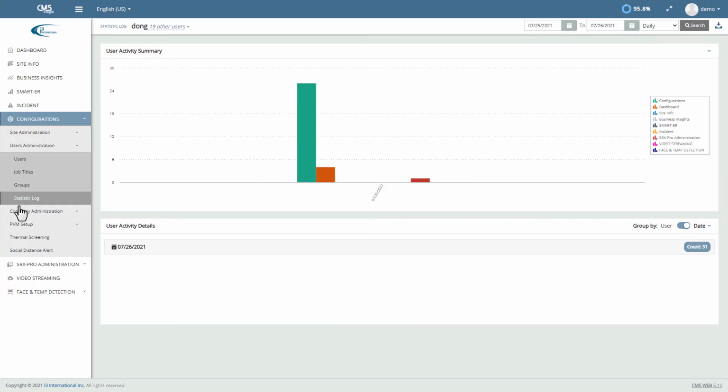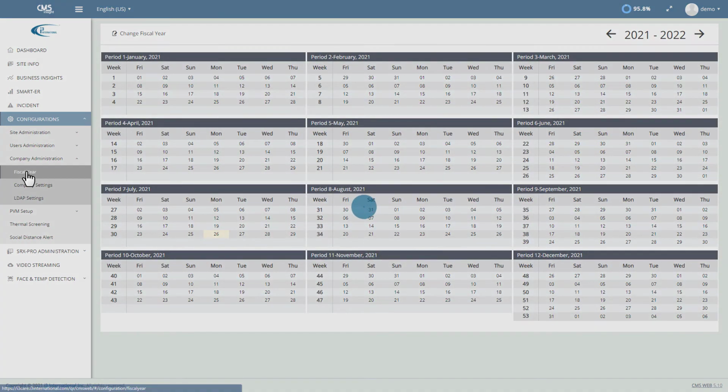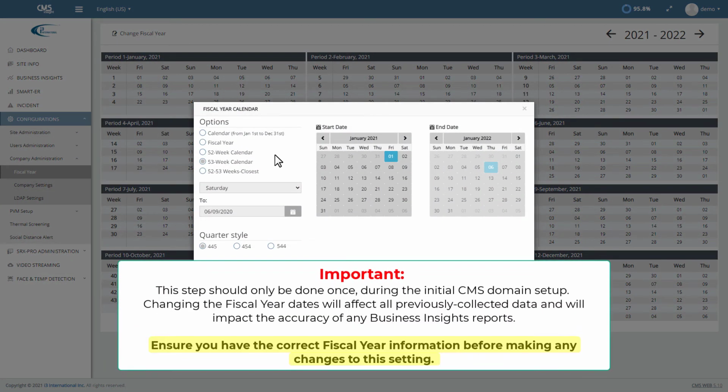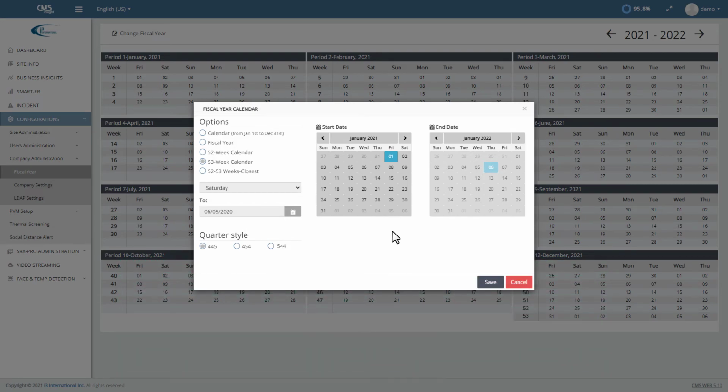Company Administration menu is divided into Fiscal Year, Company Settings and LDAP Settings submenus. Fiscal Year submenu allows changing the organization's fiscal year dates. Important: this step should only be done once, during the initial CMS domain setup. Changing the fiscal year dates will affect all previously collected data and will impact the accuracy of any Business Insights reports. Ensure you have the correct fiscal year information before making any changes to this setting.